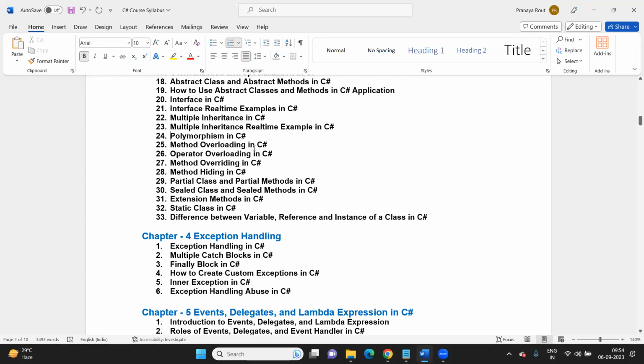And then I'm going to discuss polymorphism. Polymorphism means multiple behavior. In this case, I'm going to discuss three or four important concepts: method overloading, operator overloading, method overriding, and method hiding. So what are all these things? We will discuss everything with real-time examples.